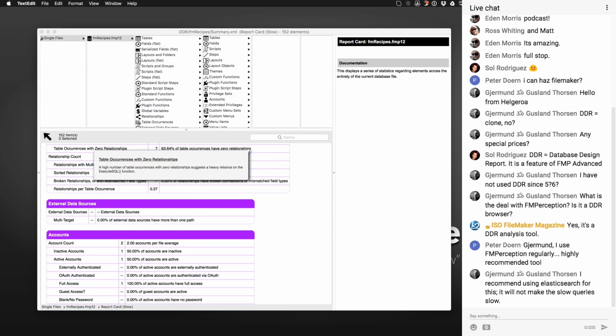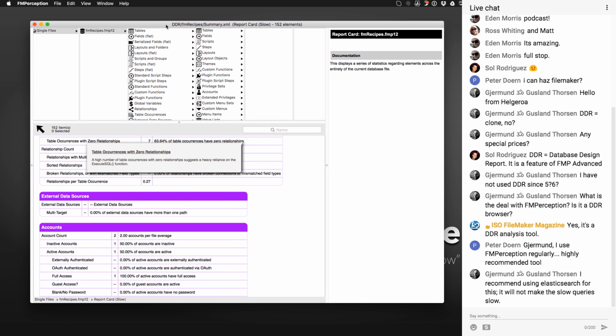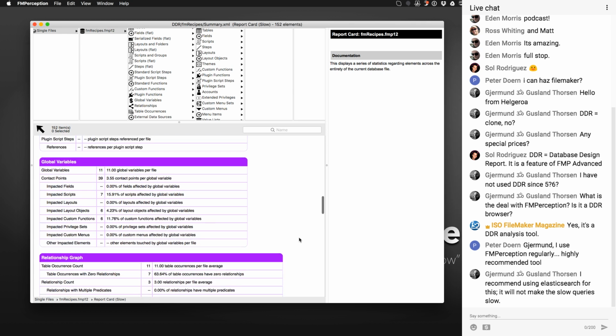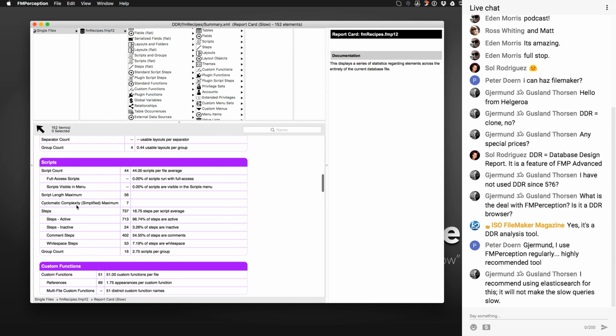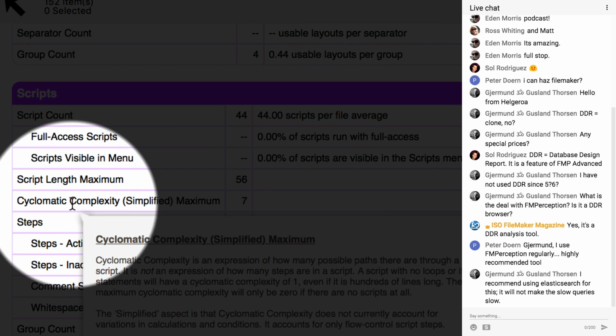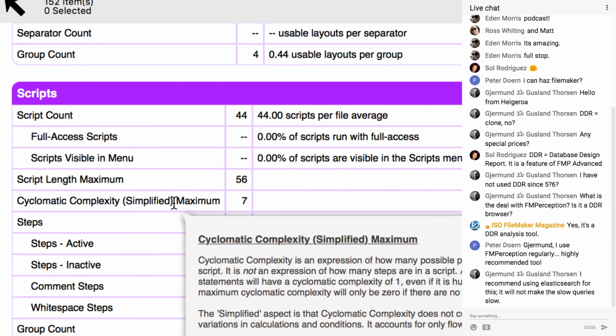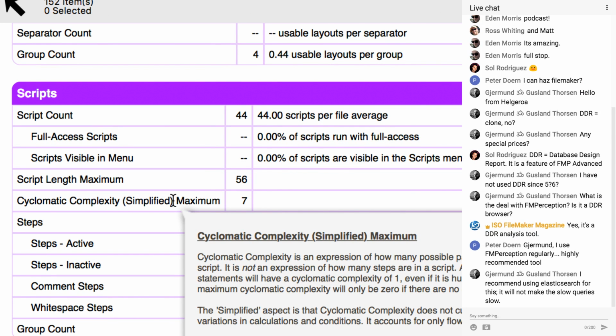Gotcha. Other fun stuff in that report card, things like scripts. There's a section there that talks about cyclomatic complexity, which was added by some of our more technical developers who are looking for expressions of script. How complicated is a script? How many possible paths are there through the script? And so the maximum cyclomatic complexity here is 7. Effectively, cyclomatic complexity is an expression of how many unit tests you would have to make at minimum to test every single path through this script.